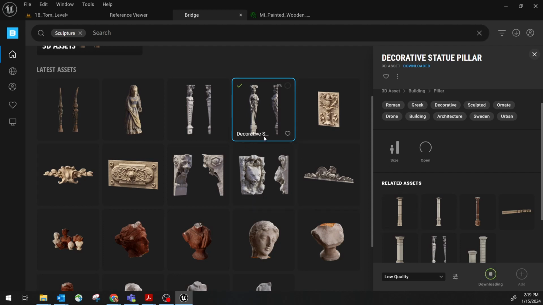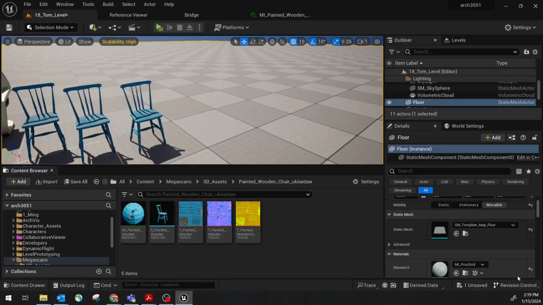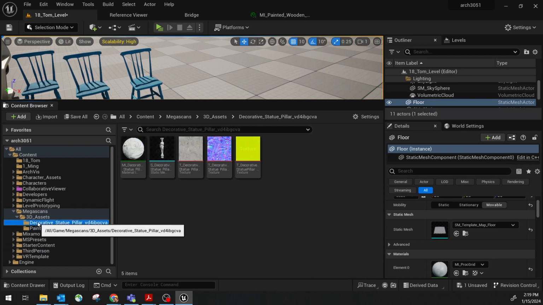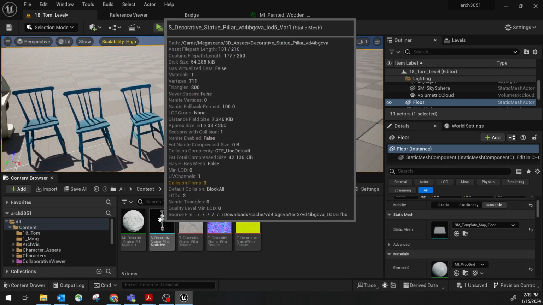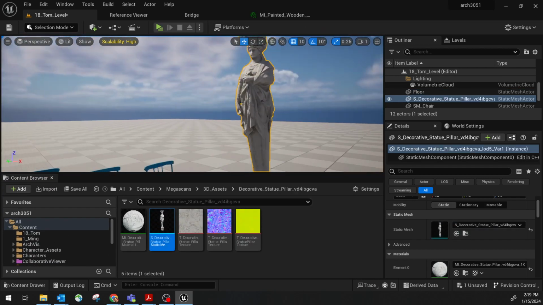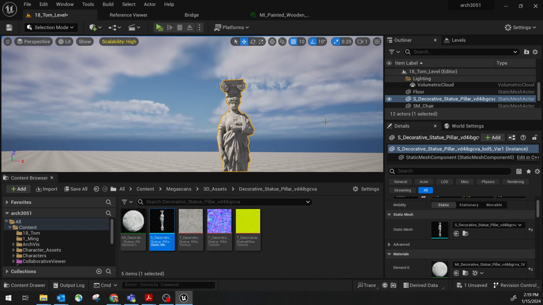So download this. Okay. It's taking time, and then I choose Add. Okay. So you can see the logic is it automatically goes to this folder called 3D Asset, and then here is that sculpture, right? To use the sculpture, I can just drag and drop, and you see the 3D sculpture right here.